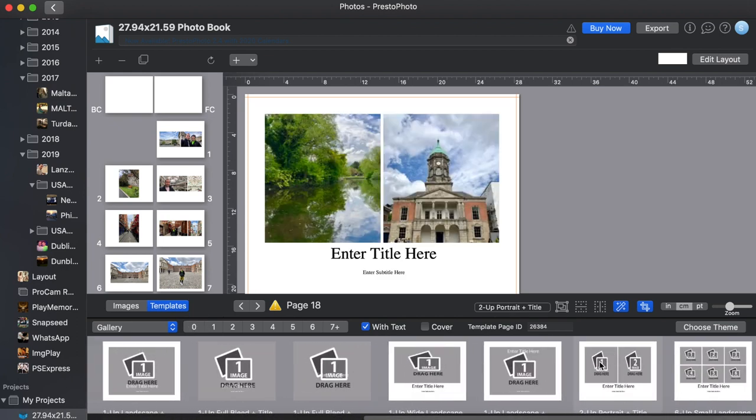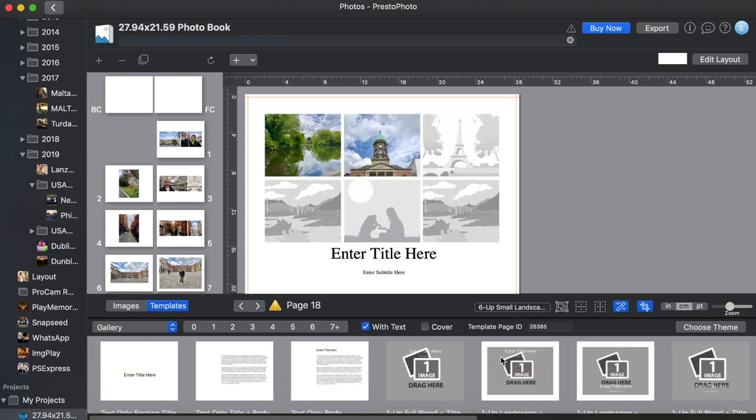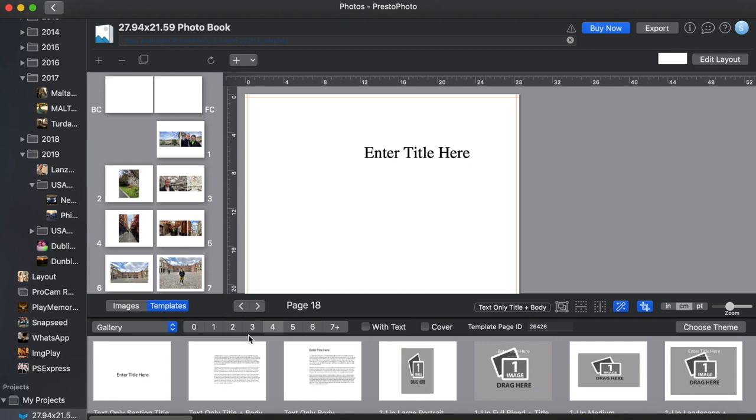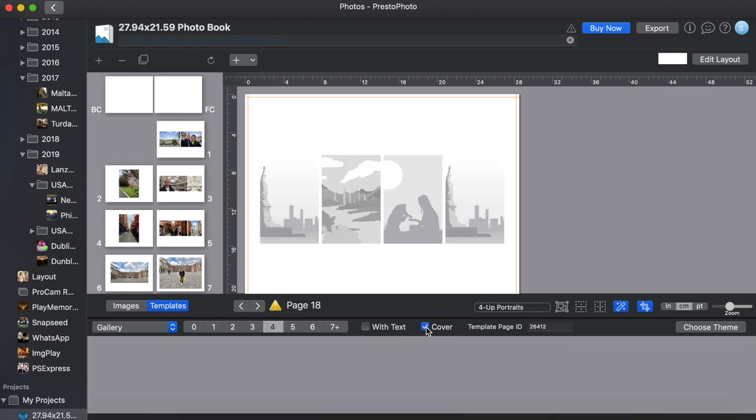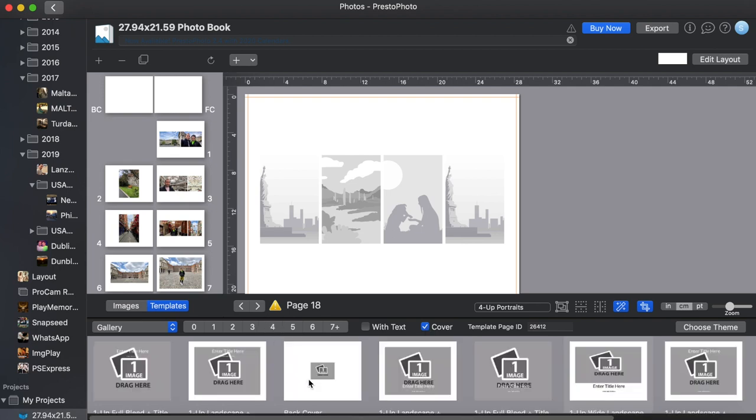I can go for that one. I can go for a full story page and so on. And then I can also see here options for covers. And these are the available cover options that you can choose in this specific theme.